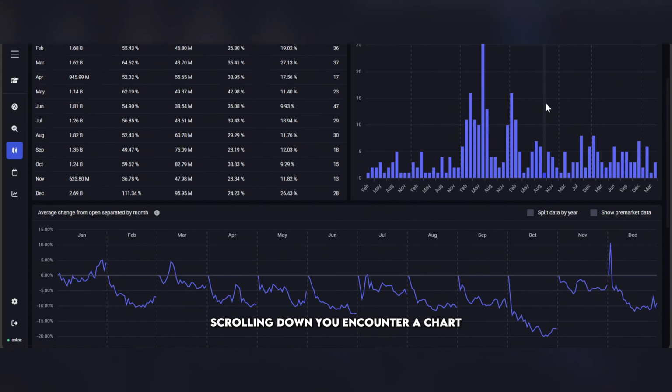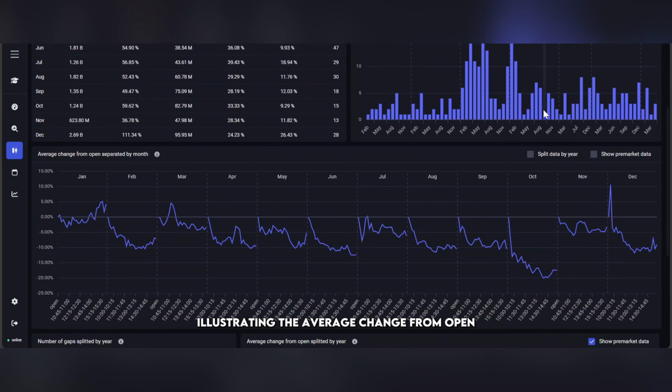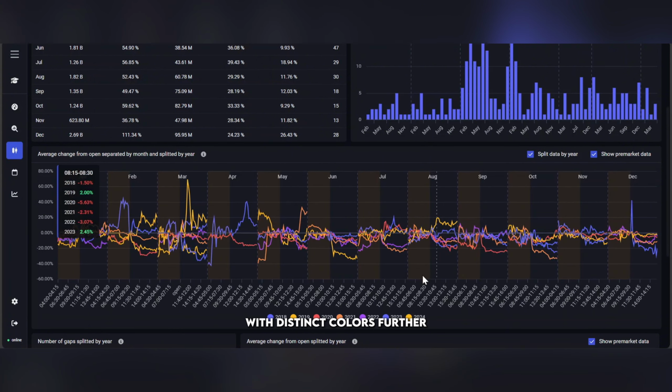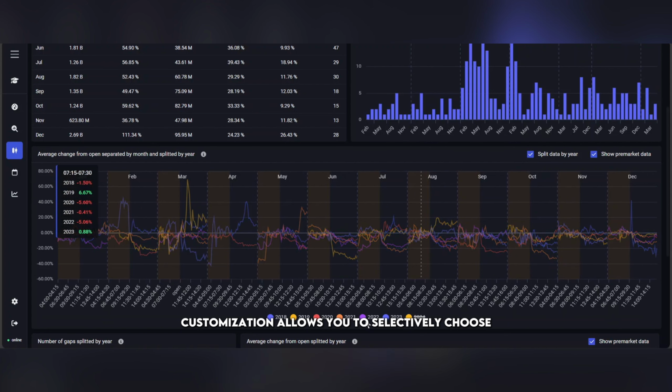Scrolling down, you encounter a chart illustrating the average change from open on a month-to-month basis. Click here to delve into pre-market data and use this option to display it year by year with distinct colors. Further customization allows you to selectively choose which years to include.